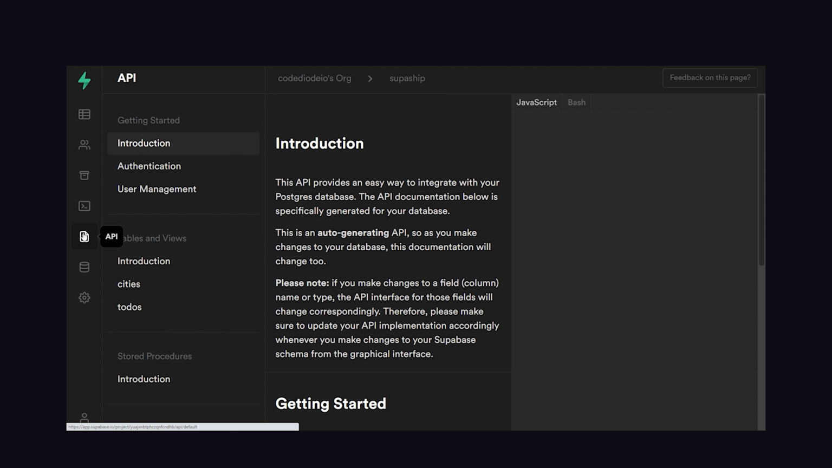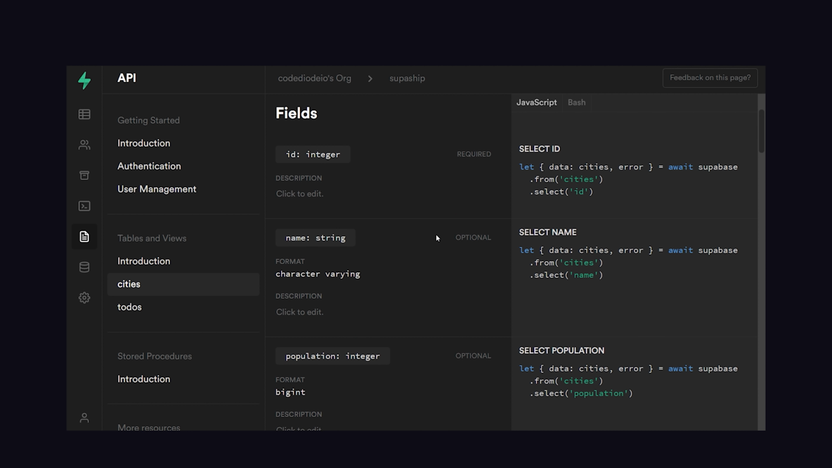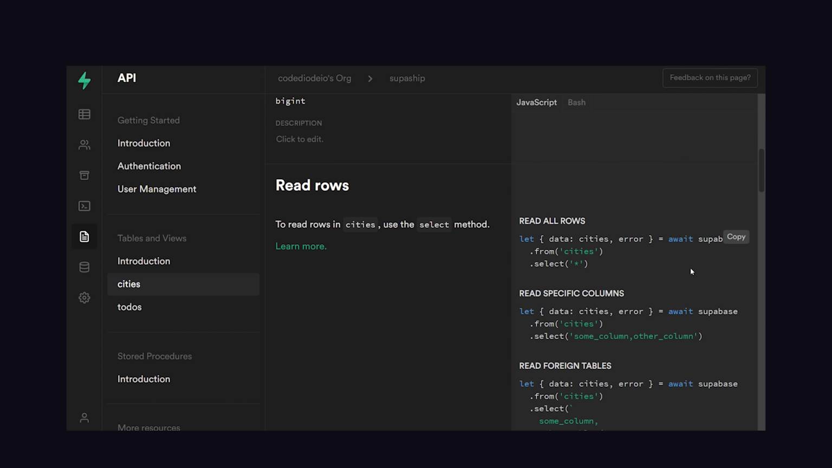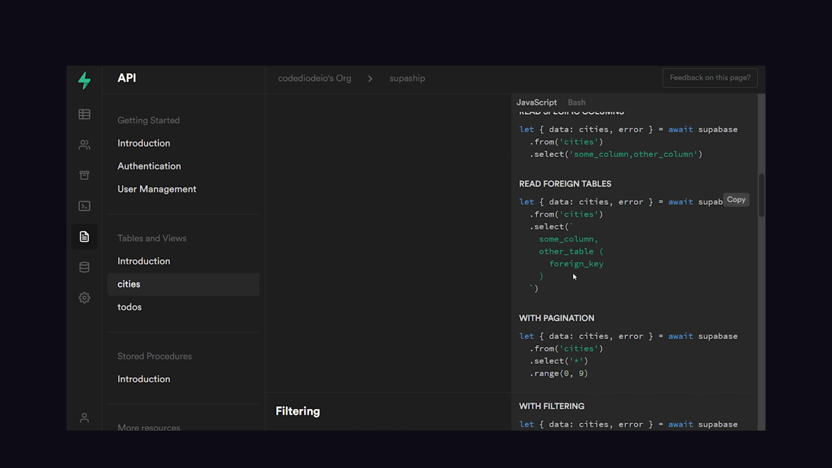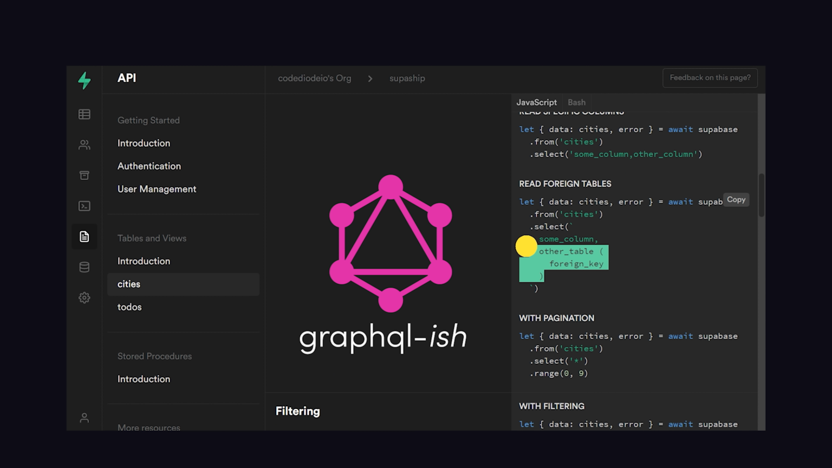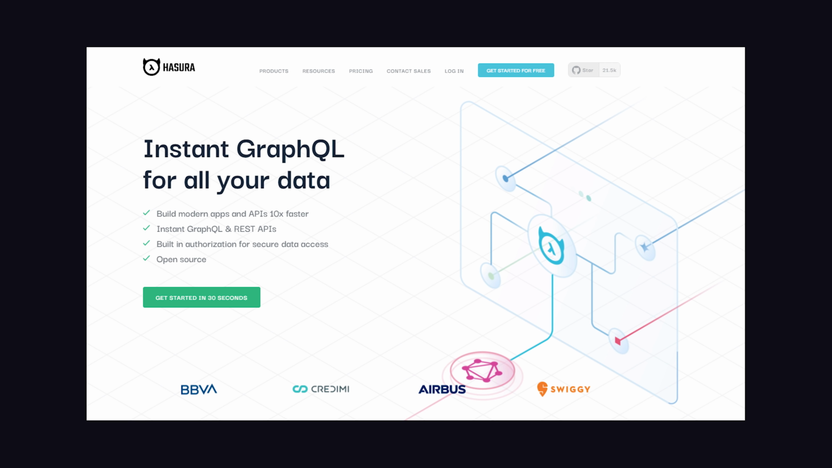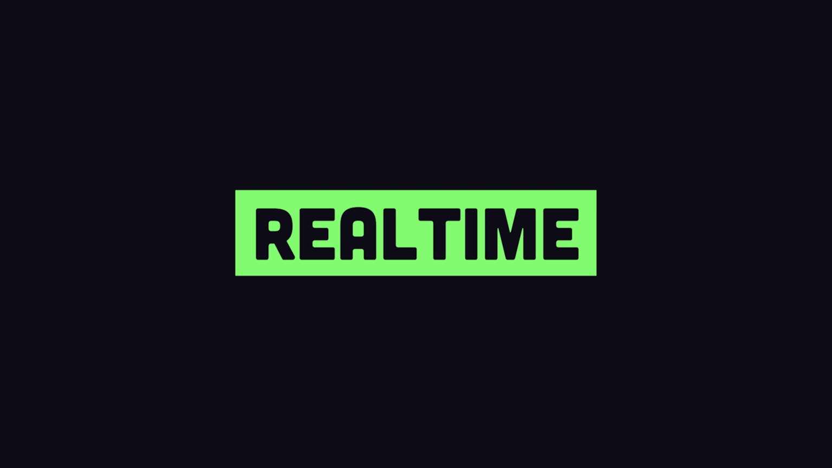Check this out. If we go over to the API tab, it automatically generates code samples for us based on the structure of our database. Instead of writing raw SQL code, you can use the SDK to access your data in a DSL that makes a little more sense. Like, you can use GraphQL in the select method to grab data from a different table, instead of having to write out a full SQL join. Overall, this feels kind of similar to Hasura, which is also an awesome product that I'll make a video on soon. The next thing I want to talk about, though, is real-time.